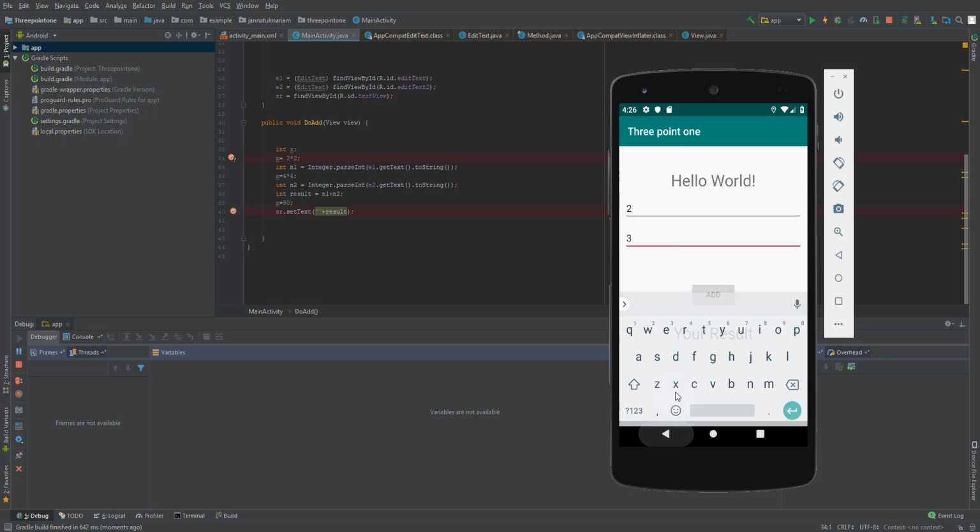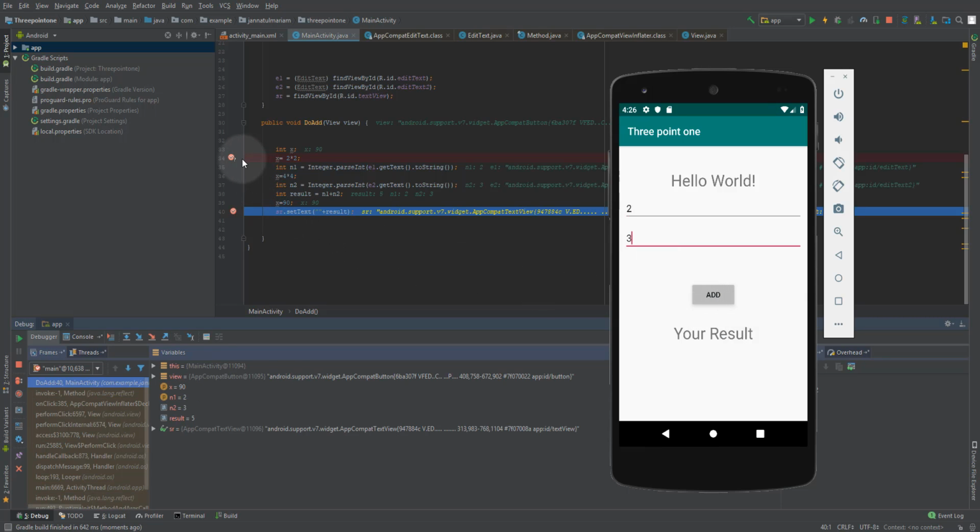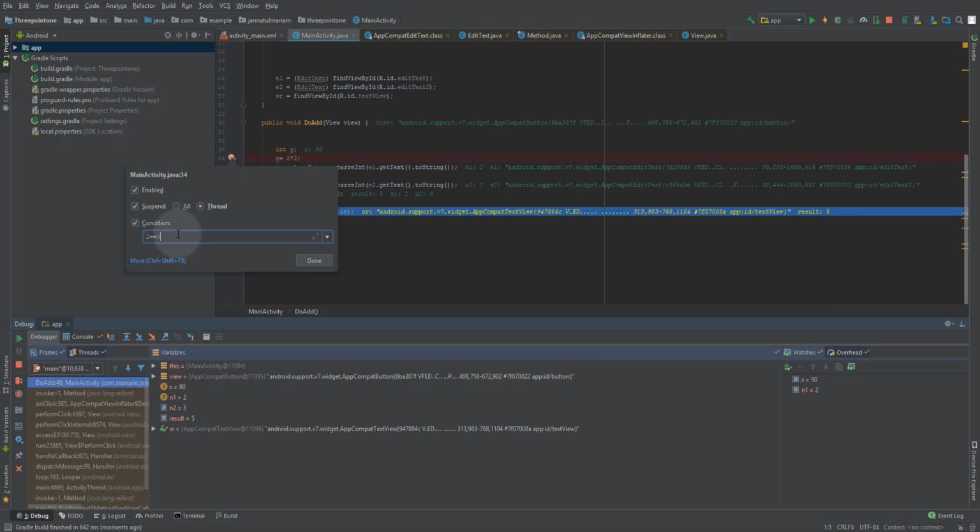2, 3, and we press it, and the Android application did not stop at this point. That's because the condition that we gave here is not true. So that's what happened in this section. Now, another thing that you want to know is this.